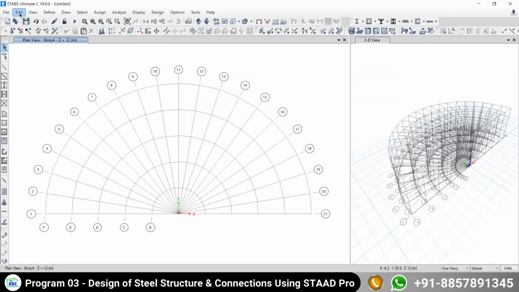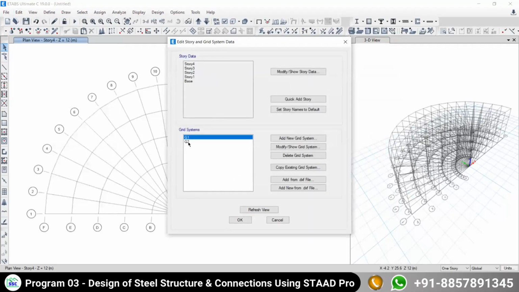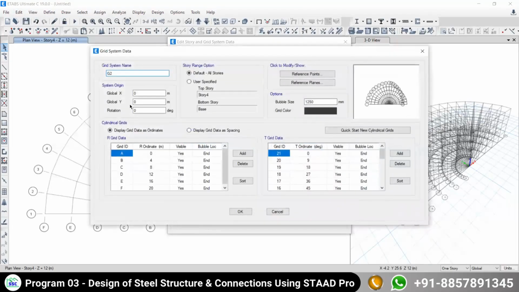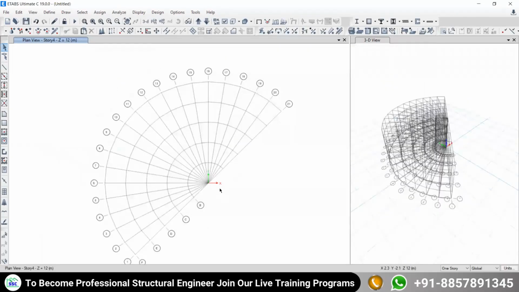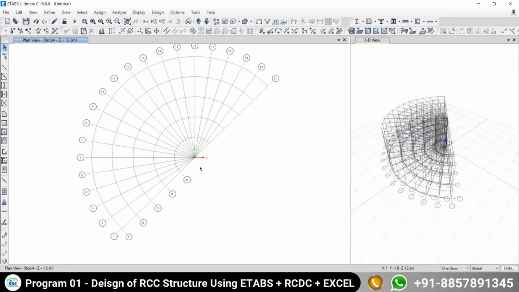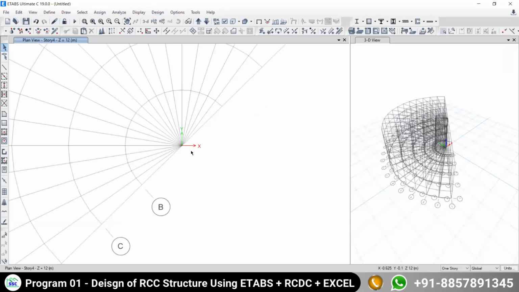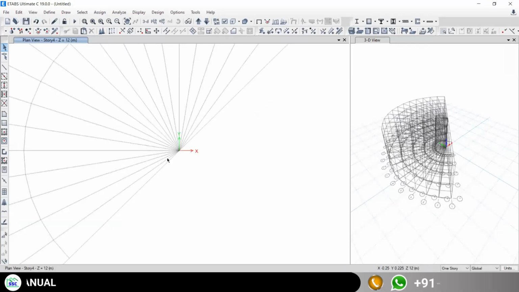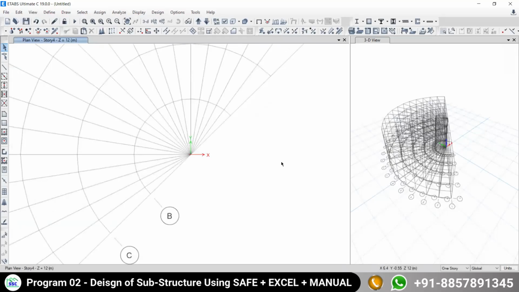Thereafter, go to Edit, Edit Story and Grid System. Go to the second one, Modify this. Now, I would like to rotate my existing grid system by 45 degrees. Say 45, and okay. This is done. It is rotated by 45 degrees. If you would like to shift this grid system by 5 meters in the X direction, your center is at the origin, and I would like to shift it in the X direction.